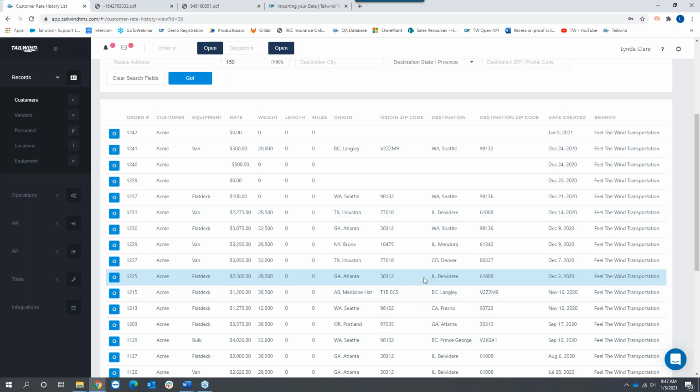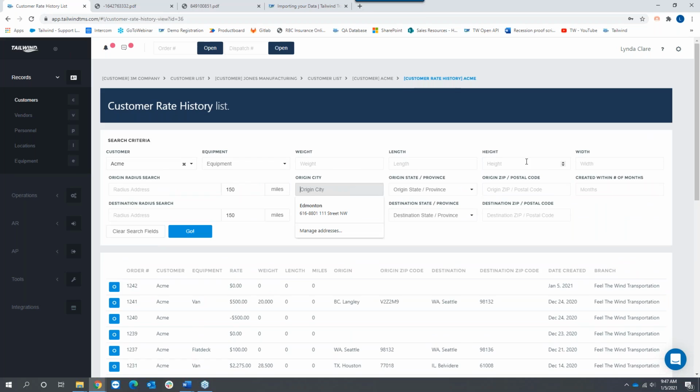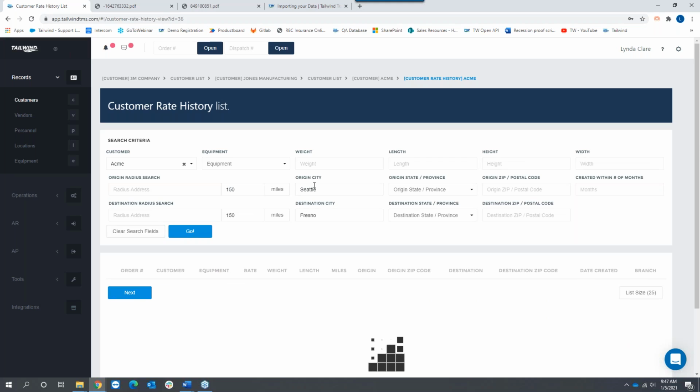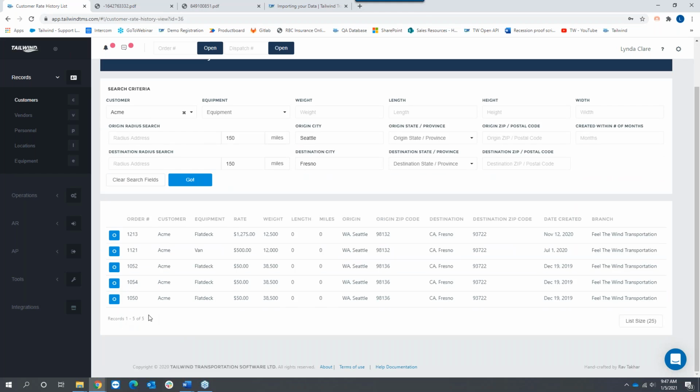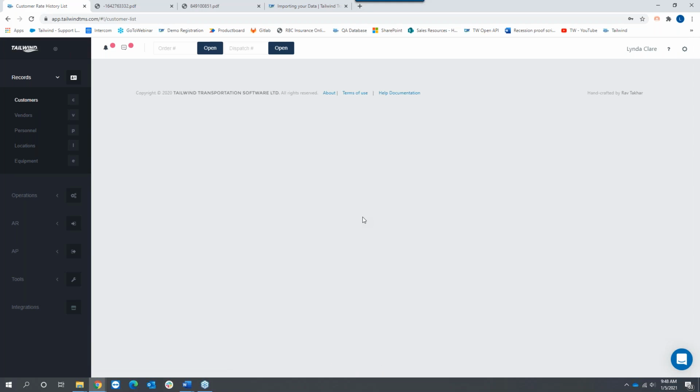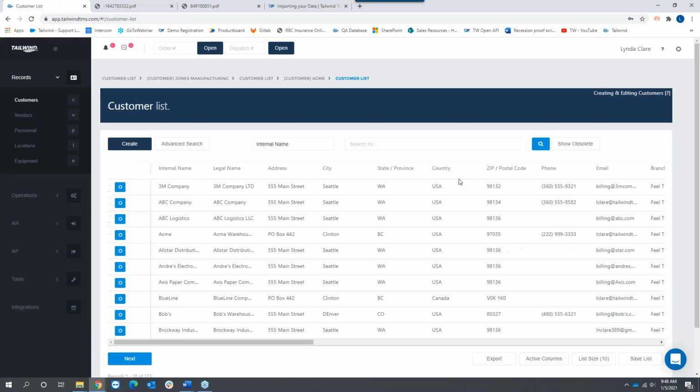Maybe, for example, Acme calls me and says, Lynda, you know, you did a load for me once between Seattle and Fresno. I can put that filtering criteria in right here, say go, and the software is going to filter out all that historical data and return only 5 loads that match the criteria, picking up in Seattle and delivering to Fresno. I now get to see what I charge the customer. I also have the ability to open the order and copy it out to a new one, which will save me that data entry time, of course. So I just want you to remember about those rate histories because they are so very valuable to you. It's the ability for you to access historical data, historical rates, great for rate negotiations for your customers.